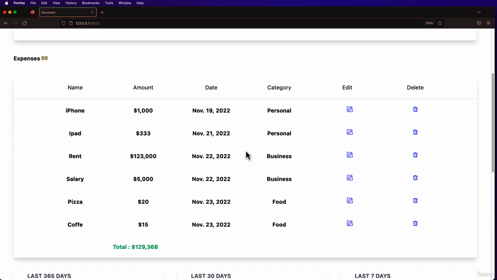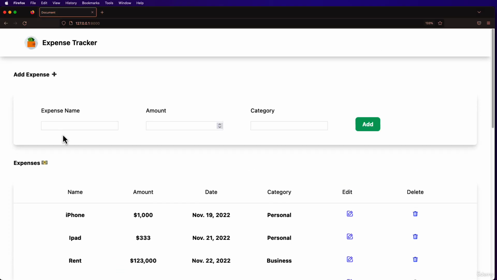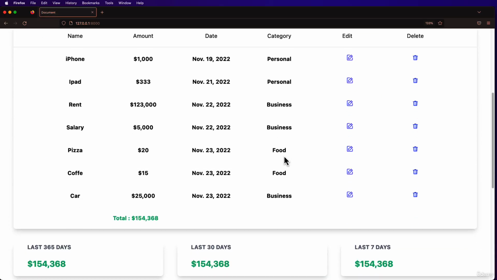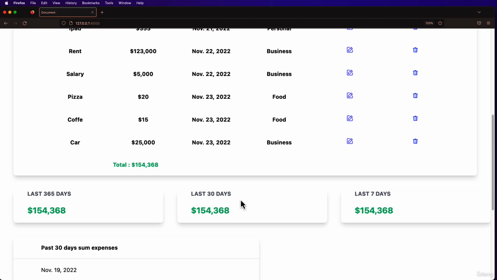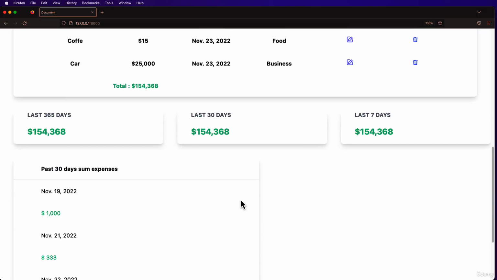So let's try making one more expense here. Let's say we want to make a business expense. Let's say we buy a car and include it as a business expense. Let's say the car costs $25,000. Category is, let's say, business. Add that up. And now we have another business expense here. Let's head back here. And here you'll be able to see that the sum of business expense has now increased to $153,000, which means that functionality is working absolutely fine.